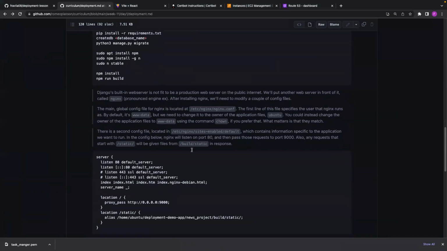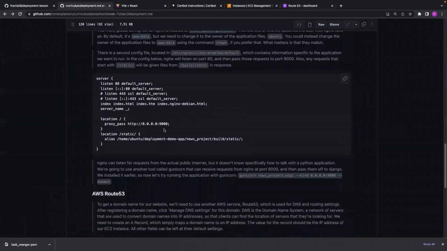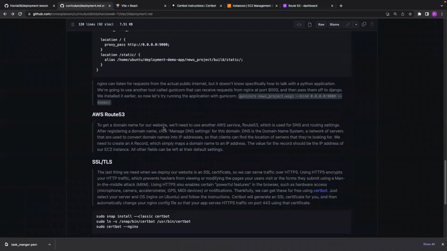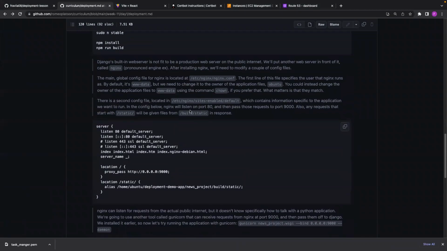Okay, so now we may want to run server, but remember, run server isn't good enough to be able to actually host our static files or be able to host an actual instance. So let's work through both Gunicorn and Nginx.